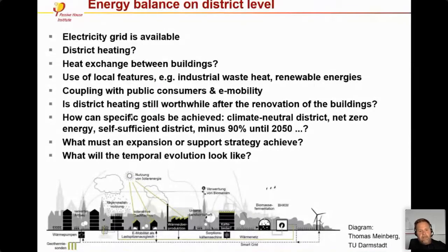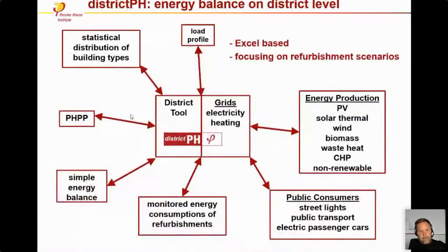You can enter a lot of things. I'll skip over that. You can see it mainly in this diagram, what is being imported into or has to be entered into designPH. So results, for instance, of a PHPP calculation can surely be entered. Otherwise, it's building typologies, which have known qualities. And then there's a whole lot of information that you can additionally add, like, for instance, the public consumers or the energy production on the buildings or in the district. And yeah, then you will get these results.